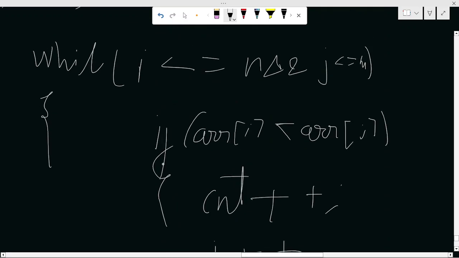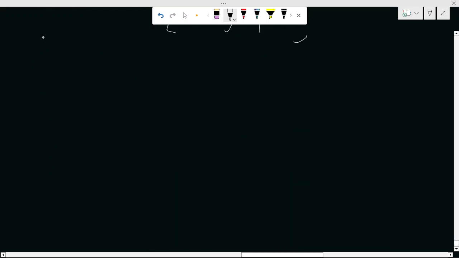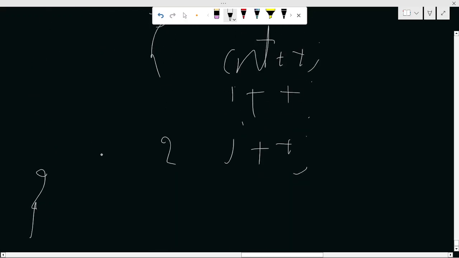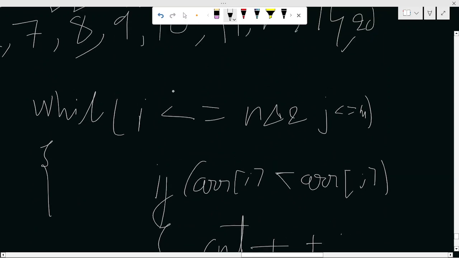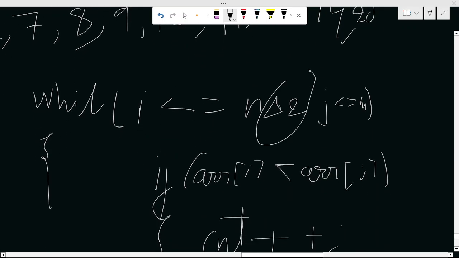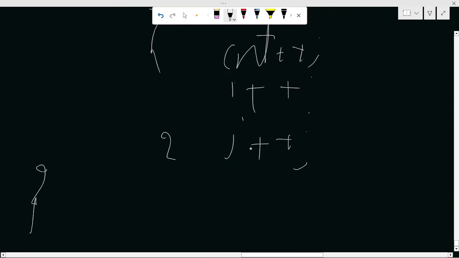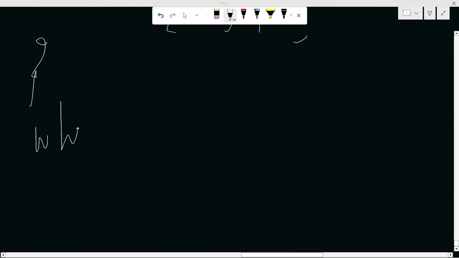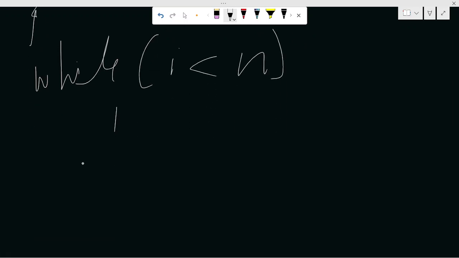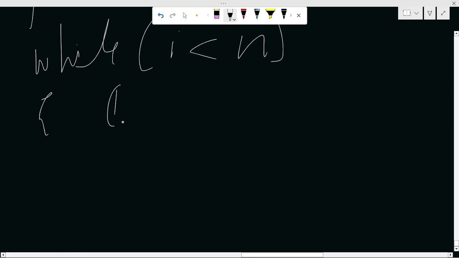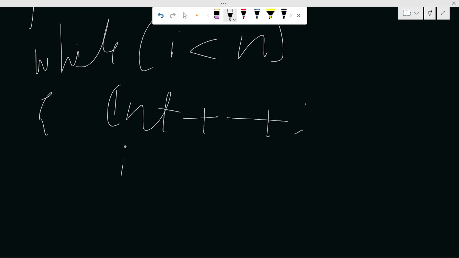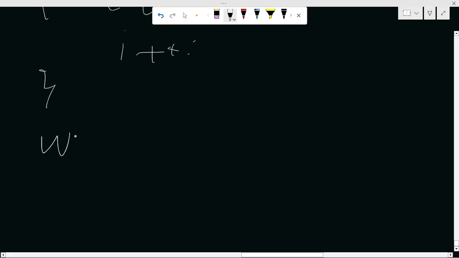Okay, you come out of this for loop. After that, you don't know whether i has reached the end or j has reached the end, because it is AND. If any one fails, then it will come out. So you don't know. For that, what you can do is, while i is less than n, do count plus plus and i plus plus. Similarly I can write the while loop for j.